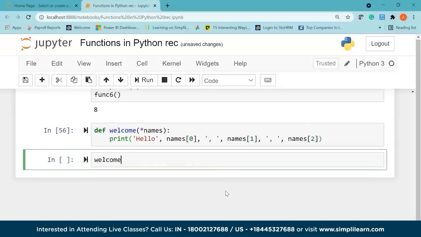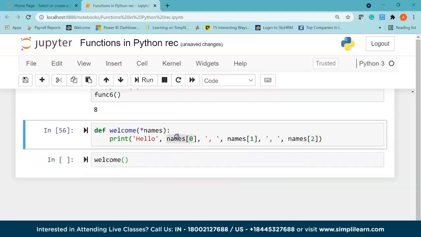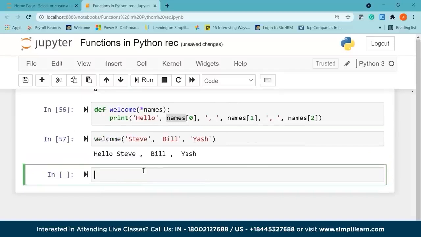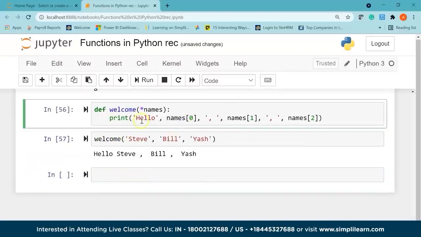Now I'll call my function welcome. Now you can see here I have passed in my argument, that is names, 3 times. So let's call 3 names. Let's say we have Steve, then we have Bill, and then we have, let's say, Yash. Now if I run this, there you go. We have a message printed, hello, Steve, Bill, Yash.